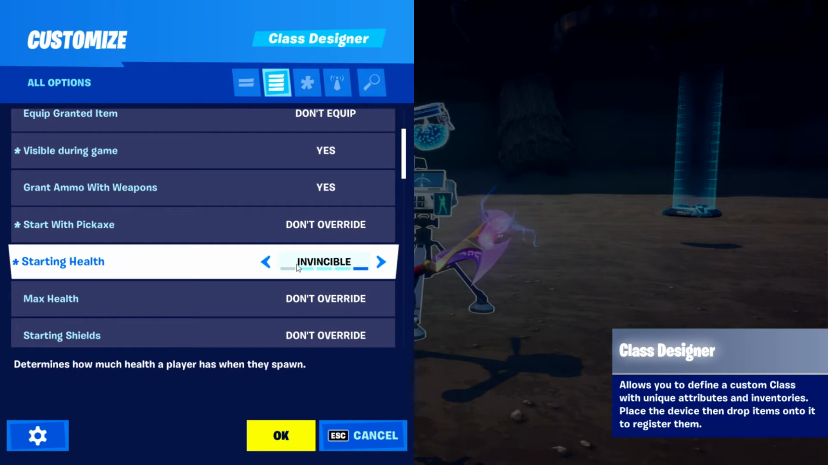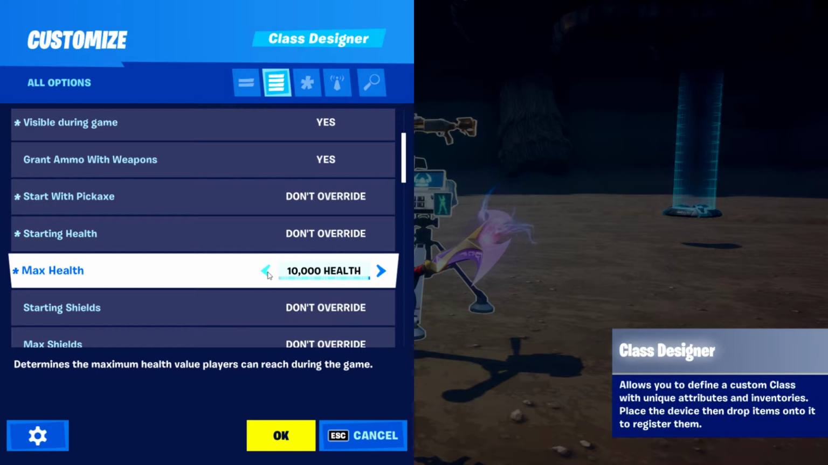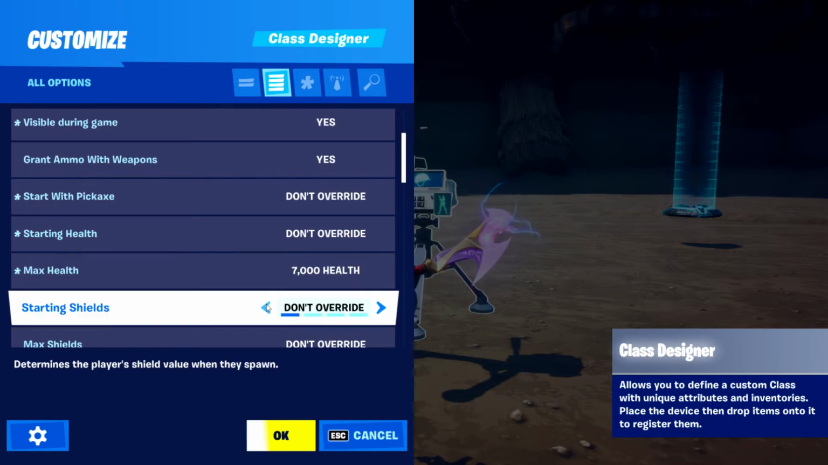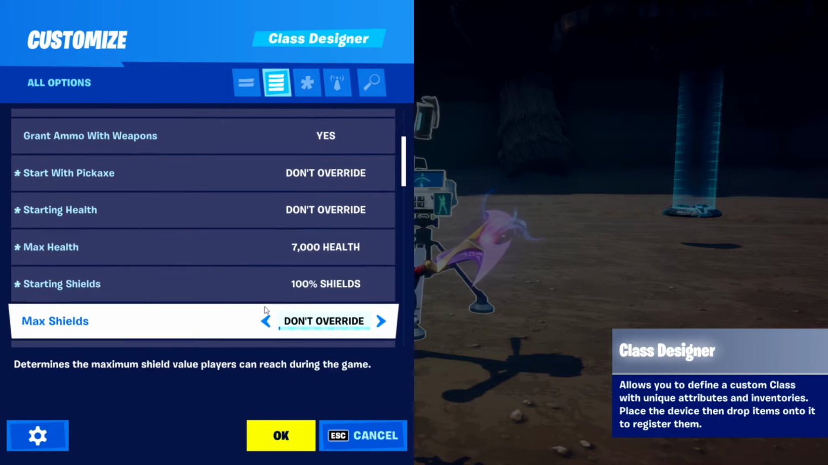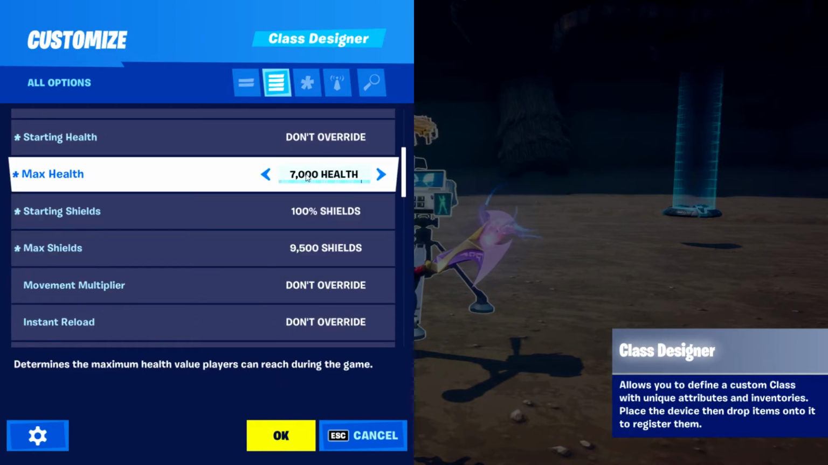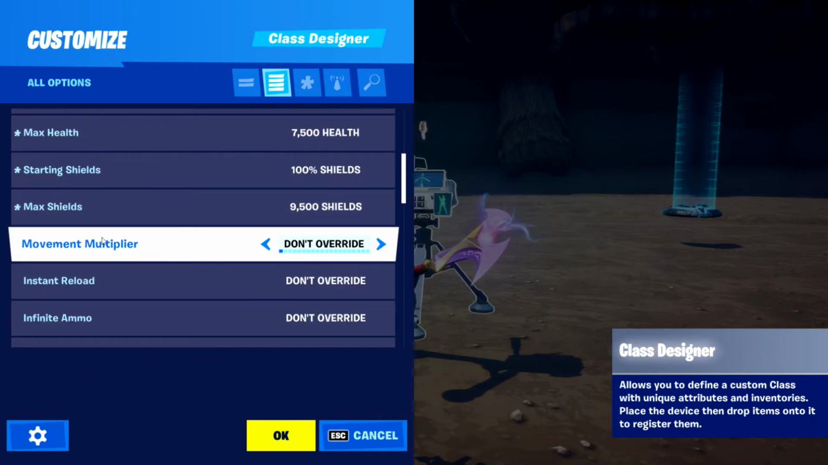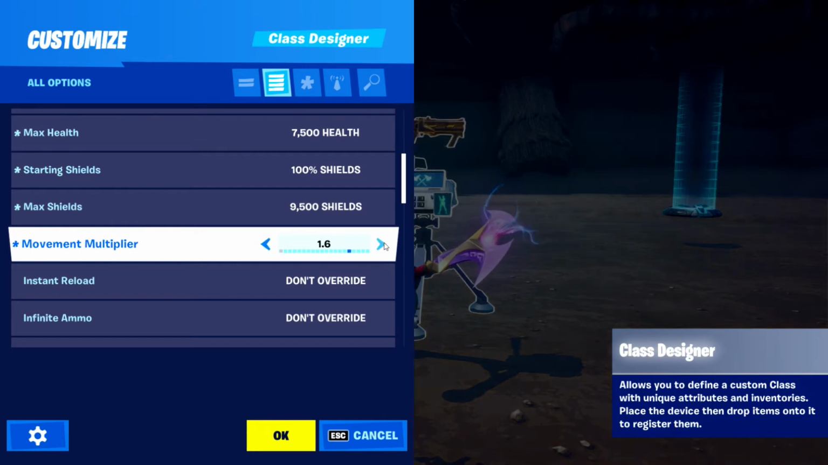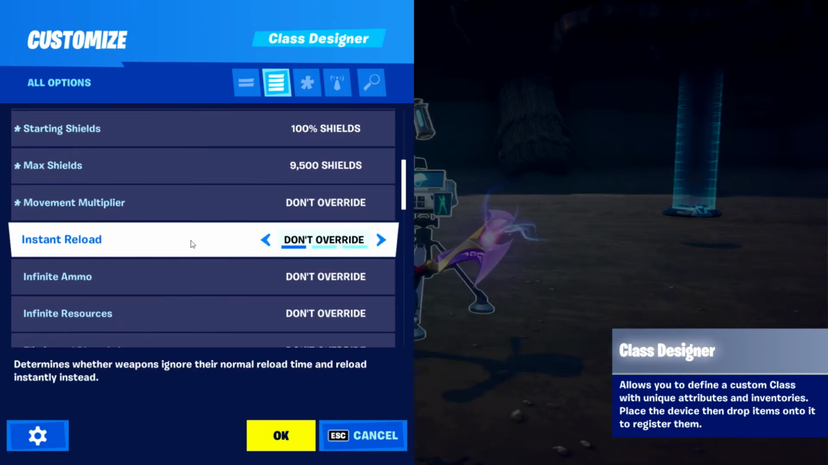Starting health, we can change that to invincible, 100%, 50% or 1%. Max health, it's just all the same, you can put all the health and how much shield you want. You can put 100% shield all the way up to like 10,000 shield, 10,000 health I think. Okay, movement multiplier. That's just how fast you go. So once you get over 1, I'm pretty sure that's when you get faster. And then if you put it to here, then it just does whatever you've got in the full-on game.